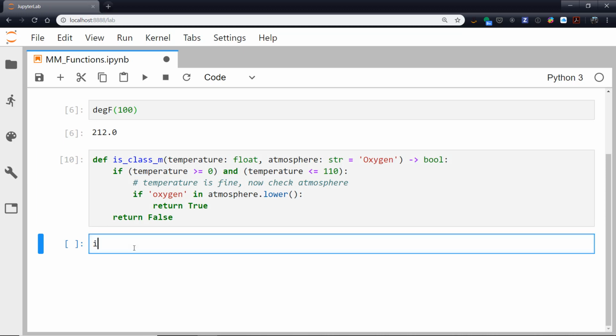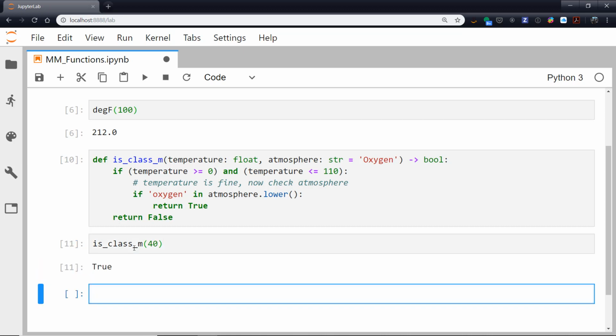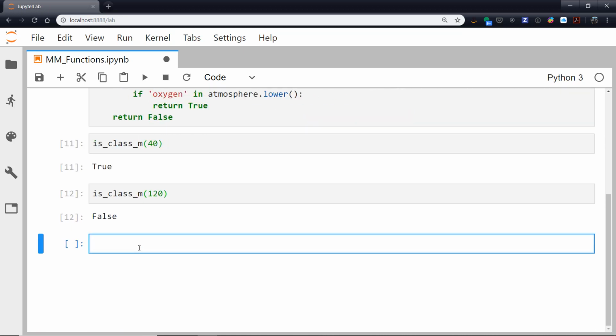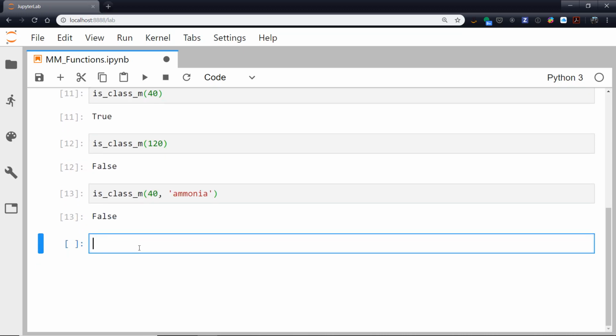So now we can go down here and test is_class_M. If I just provide 40, it's going to be true because we're defaulting to an oxygen atmosphere, and 40 is between 0 and 110. Is_class_M of 120? That should be false, and it is. Is_class_M 40 with an ammonia atmosphere? That is also false.